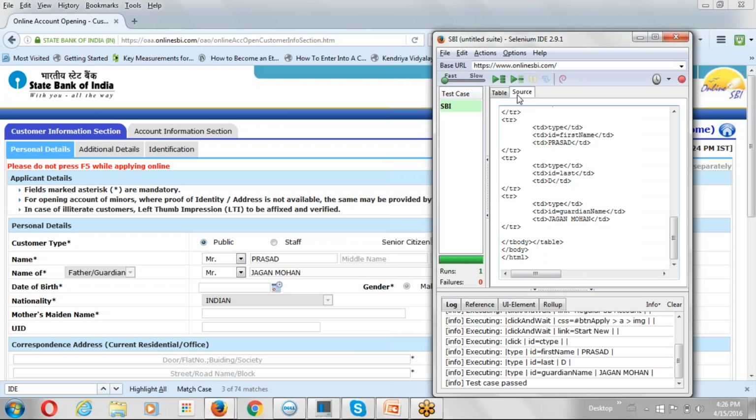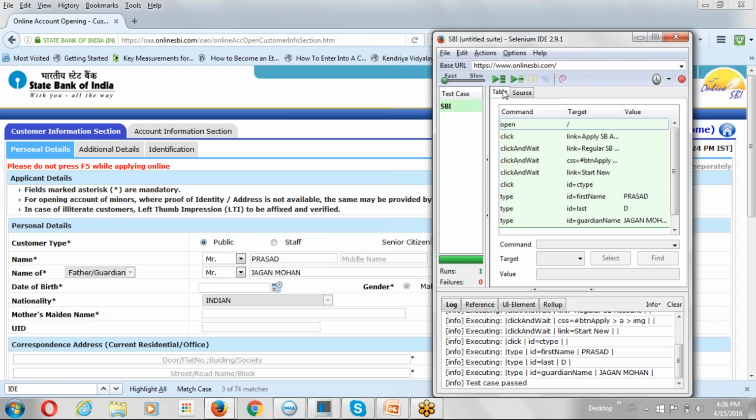The source part shows you the complete operations in HTML, whereas the table part shows you everything as command, target, and value. Command shows what command you're trying to operate. Target is the element you are targeting. Value is whatever value you are trying to enter into that particular application.